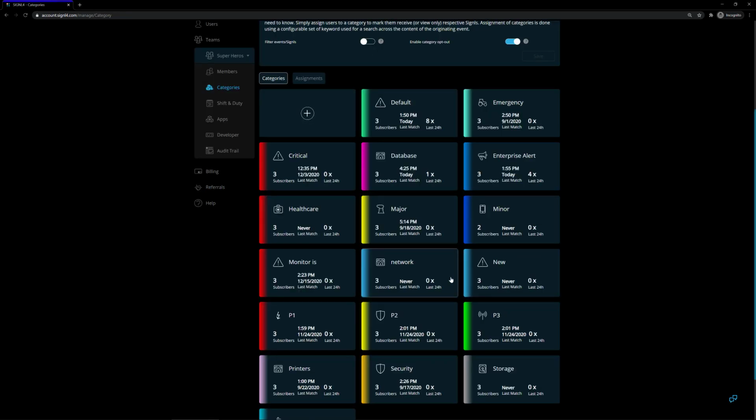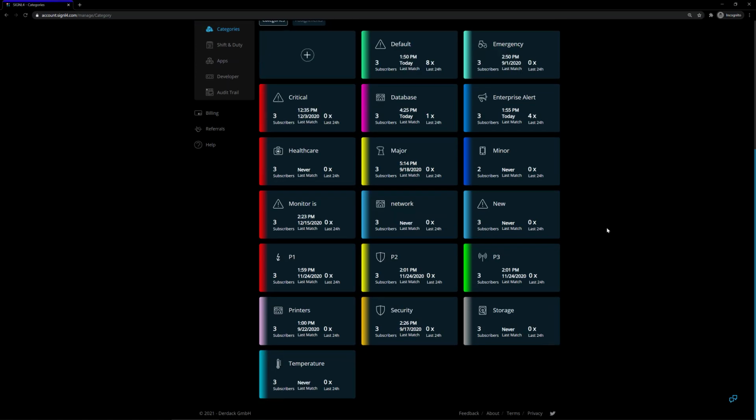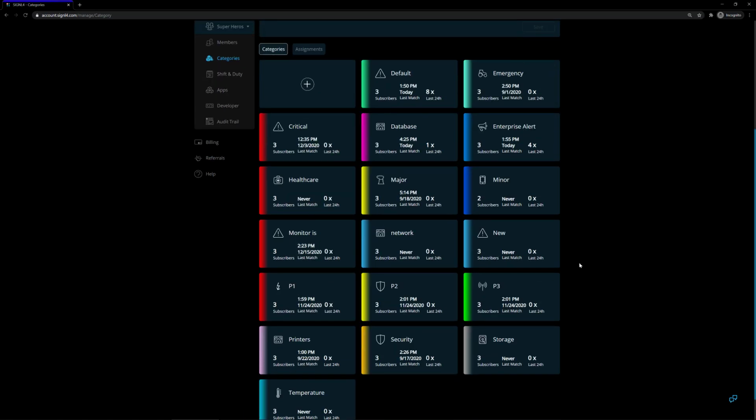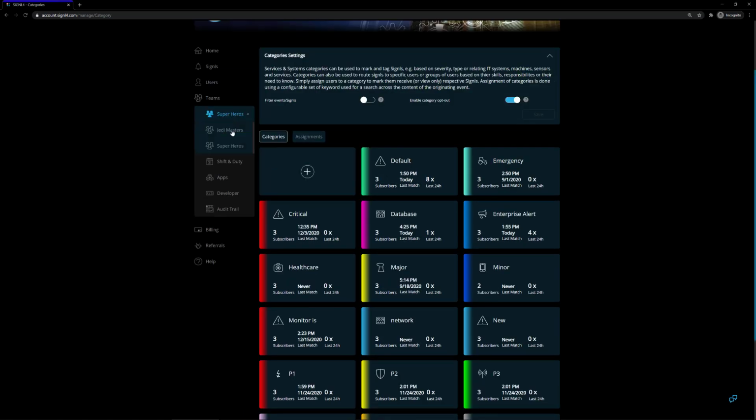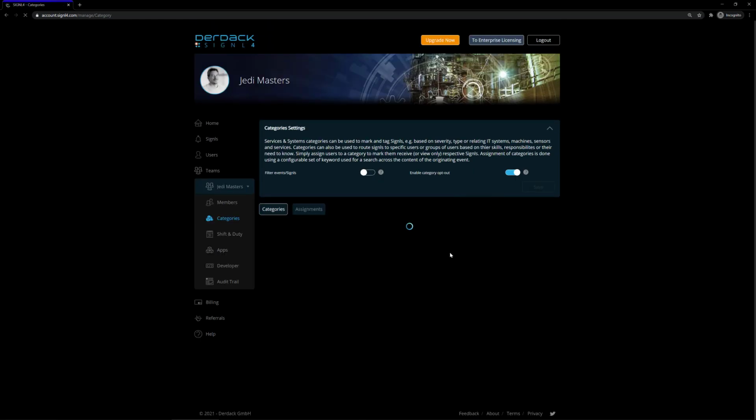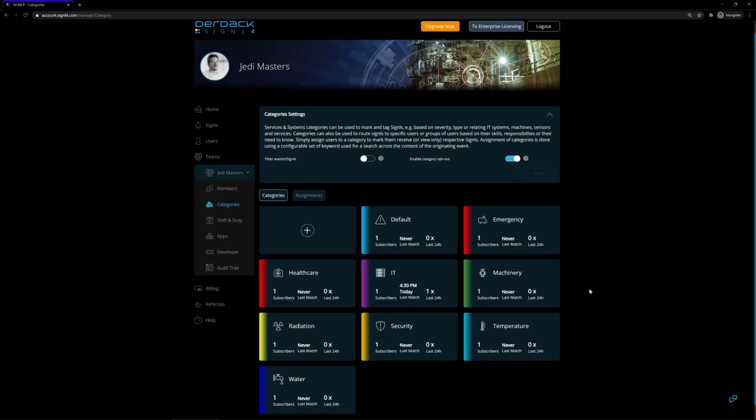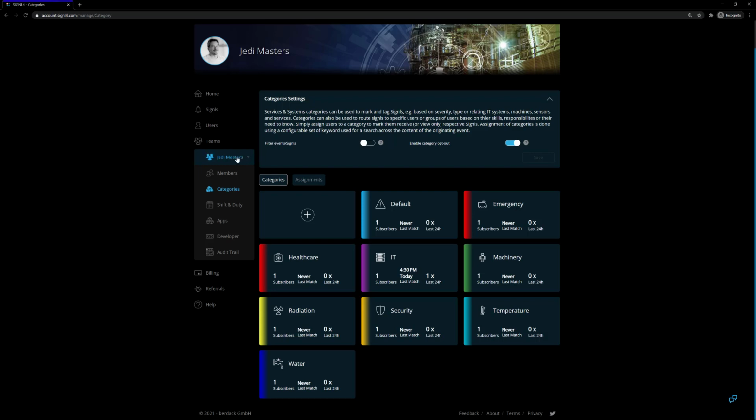You'll see here under my categories that I have extra categories enabled for my superheroes team, and then if I go back and choose this under Jedi Masters, those extra categories do not show because they were created for the old team and have not been put into the new team.